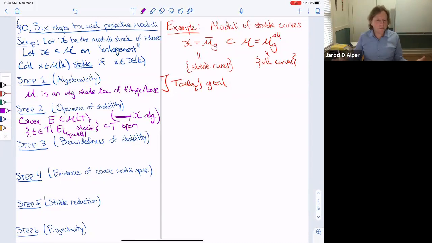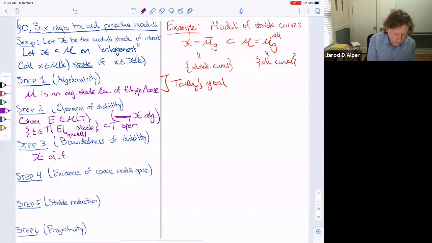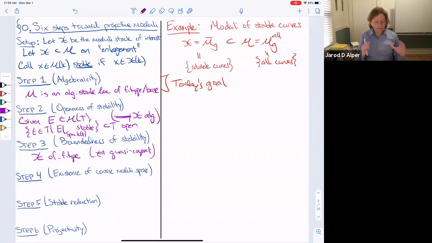But in the end, we want to construct projective varieties. Projective varieties are quasi-compact and of finite type. So step 3 is boundedness of stability. Here you need to show that X is of finite type, or equivalently, that it's quasi-compact. In other words, that there's a bounded family, a finite type family over a variety, such that every object of interest in your stack X appears as a fiber of this given family.